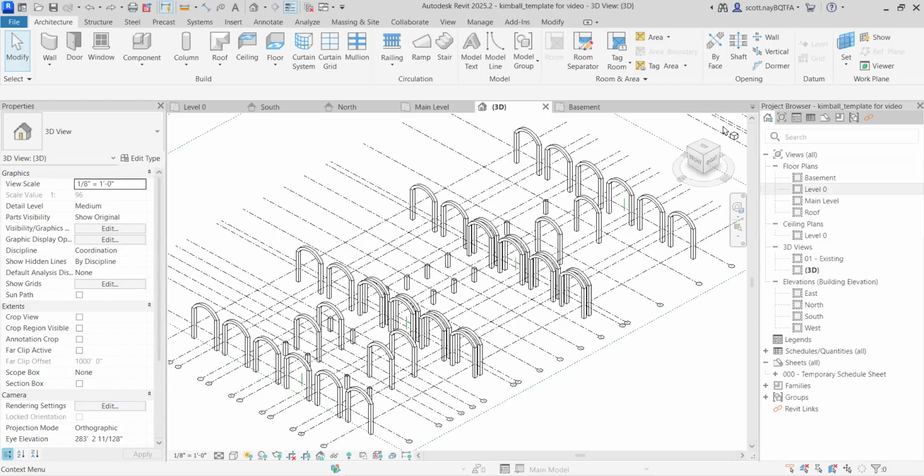All right, so I've got all my columns, I've got my arches. Any of the columns that do not have arches on them stay in the basement. So that gives you an idea. What's next? Well, now we need to do floors, walls, and then some carrying beams.